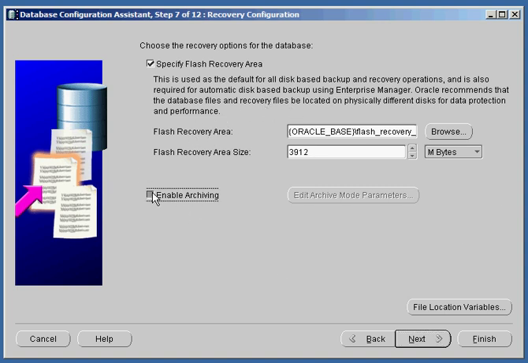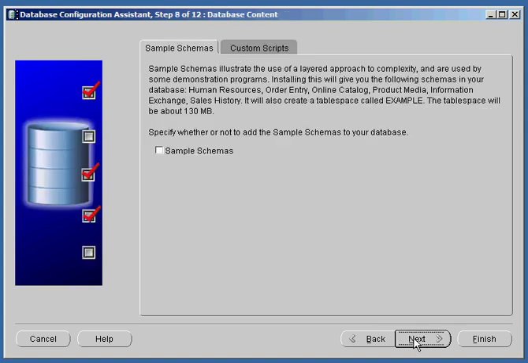I'm also going to enable archiving. Archiving allows me to do something called a hot backup, and a hot backup allows me to back up my database without having to shut it down. If I'm not in archive log mode, I can't do that. The only thing available to me is a cold backup, which is very inefficient. I have to shut down my database, and if you're in a 24/7 shop, you obviously can't do that. So I'm going to enable archiving, and we're going to have a couple of videos coming up on how to do hot backups.